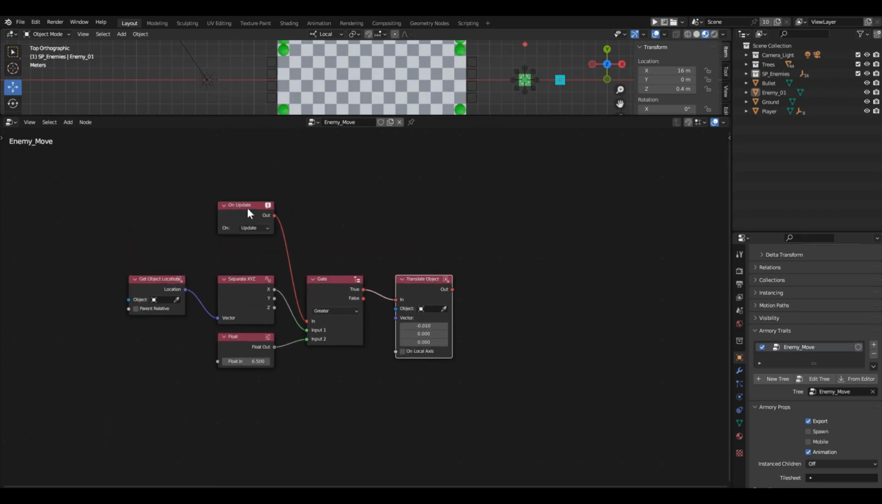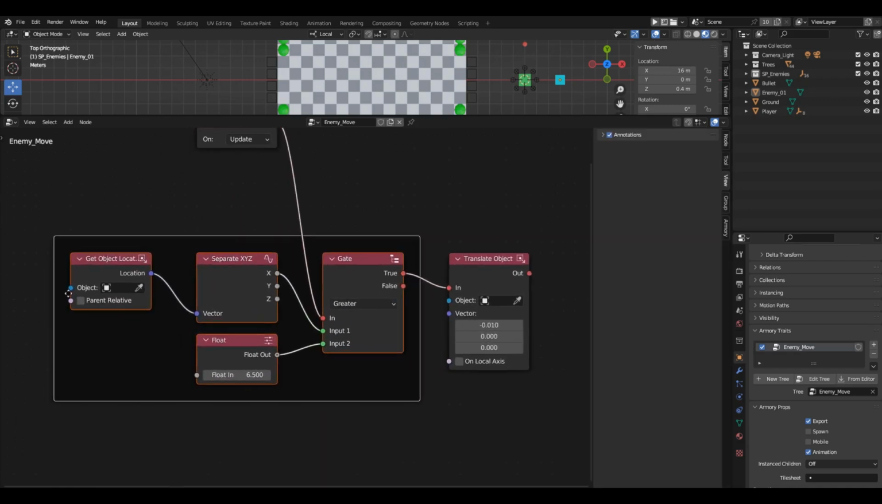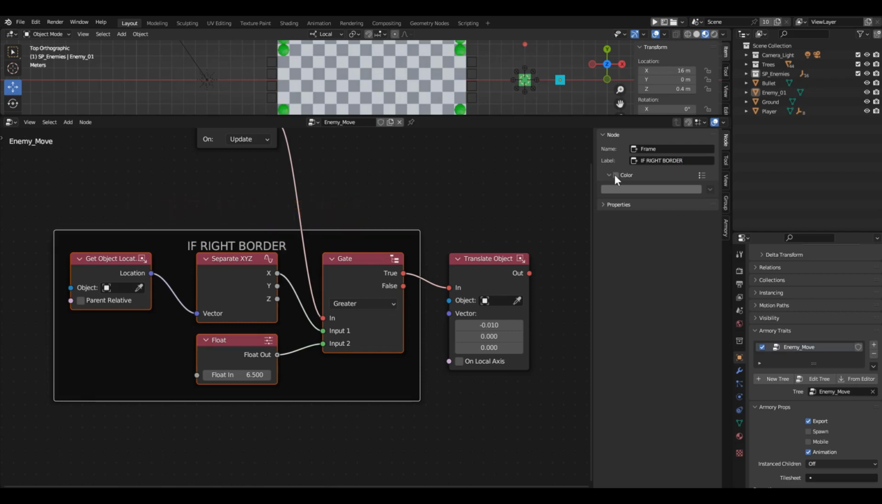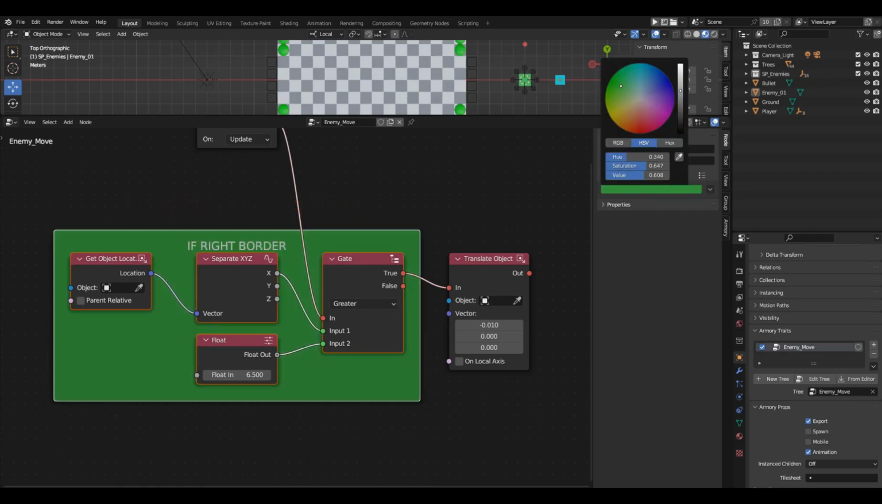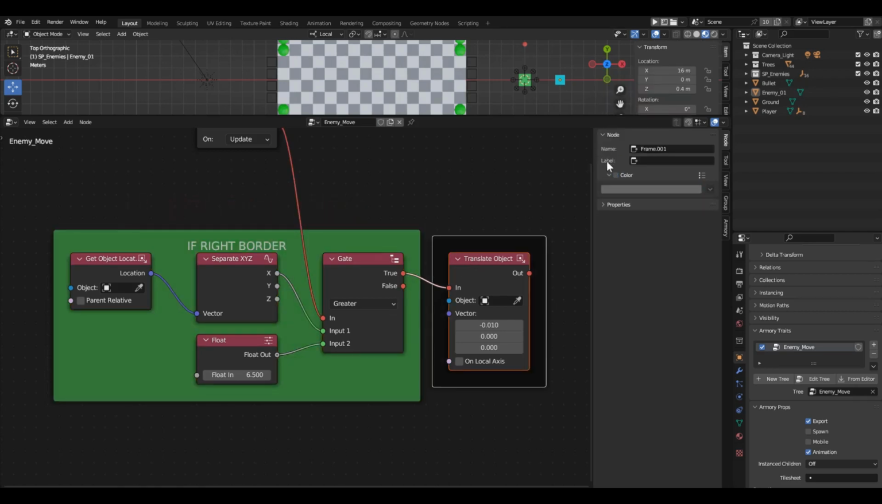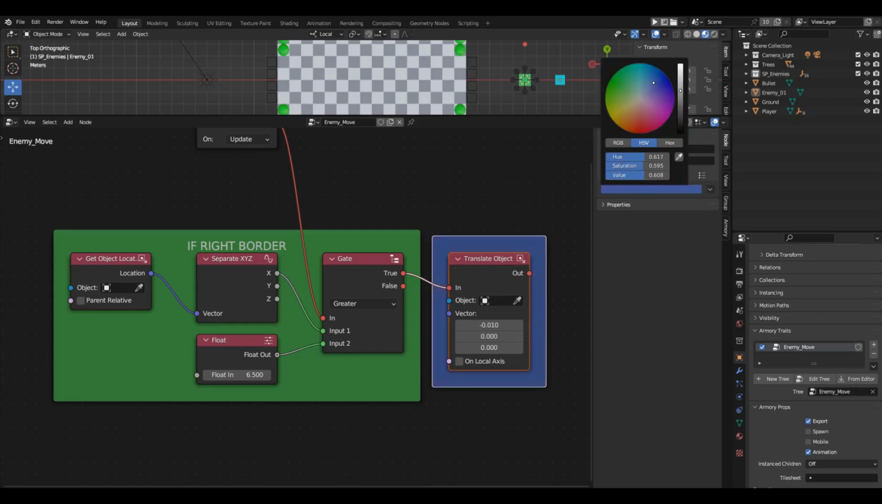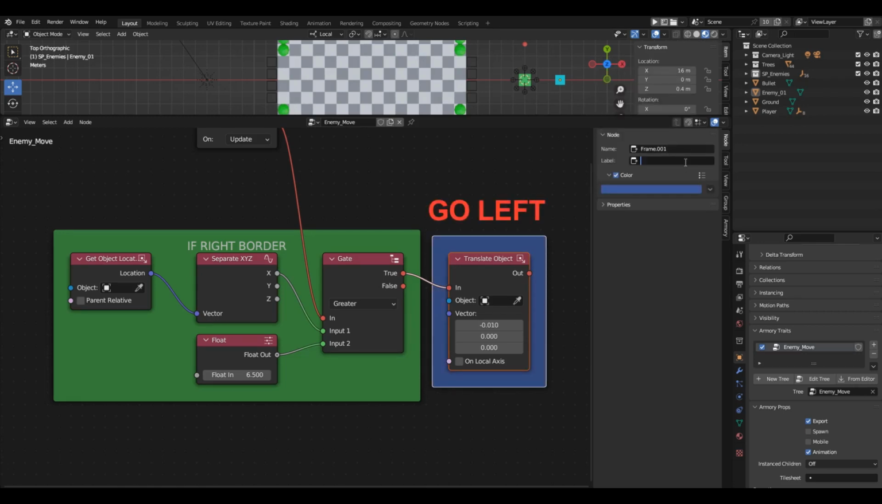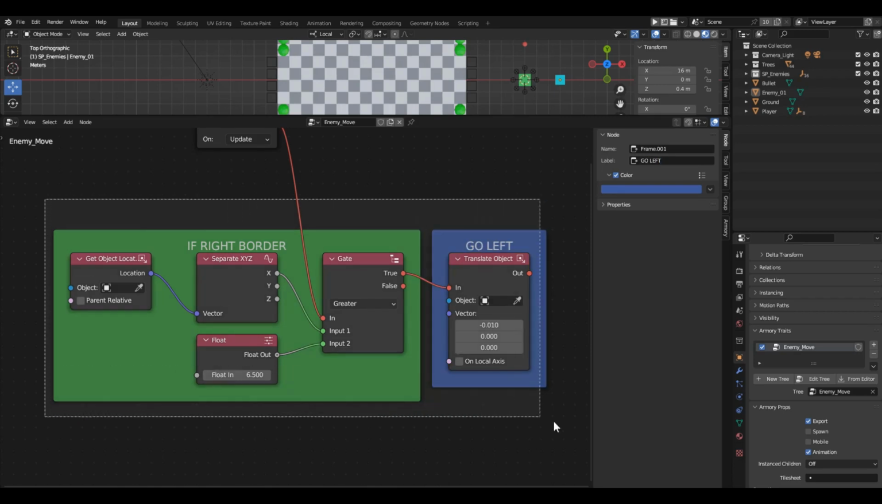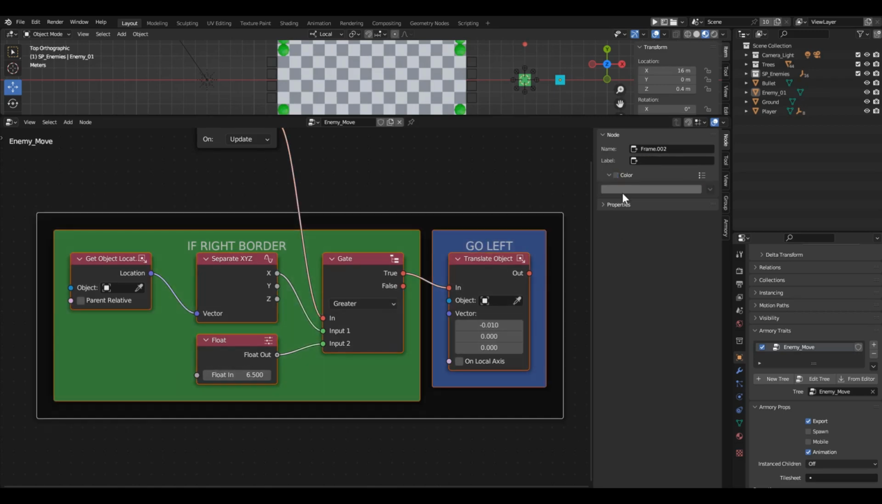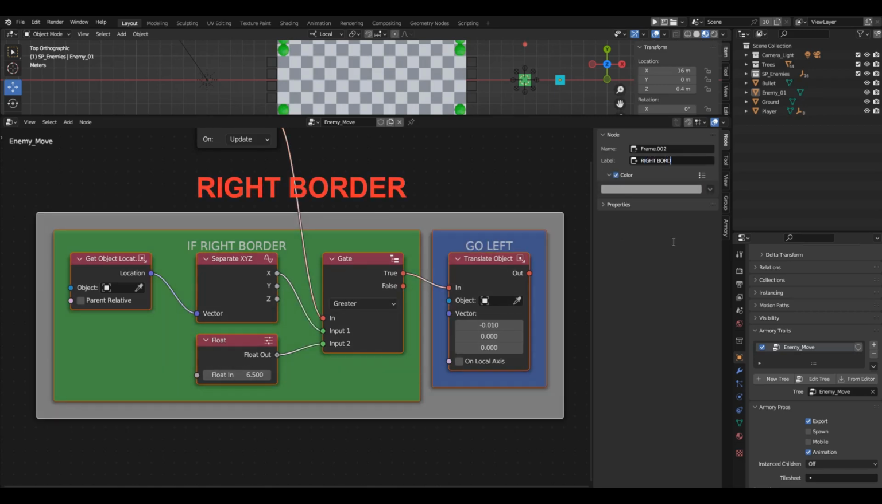Let's format this code block immediately. Move the onUpdate block above, highlight the blocks related to the condition, and add a frame. Label it if right border and choose the green color for it. Next, add a blue frame to the movement block. Label it Go Left. Highlight both frames, combine them into one, with the name Right Border.